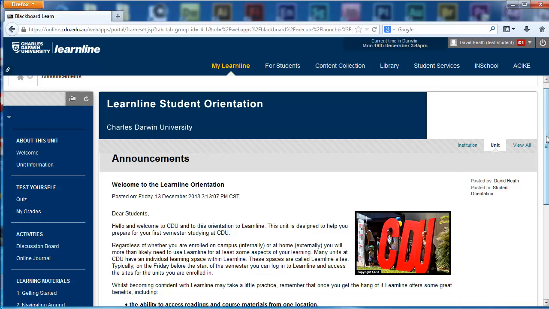And then on the left-hand side of the page, you have this panel with a bunch of menu headings called the Unit menu. Now the Unit menu is the main navigational panel that you'll use to actually get around your Learnline site. It contains a range of links to things like content areas, web resources, links to different tools in Learnline, links to submissions for your assessments and so on. So really one of the best things that you can do to start out is explore your unit menu.